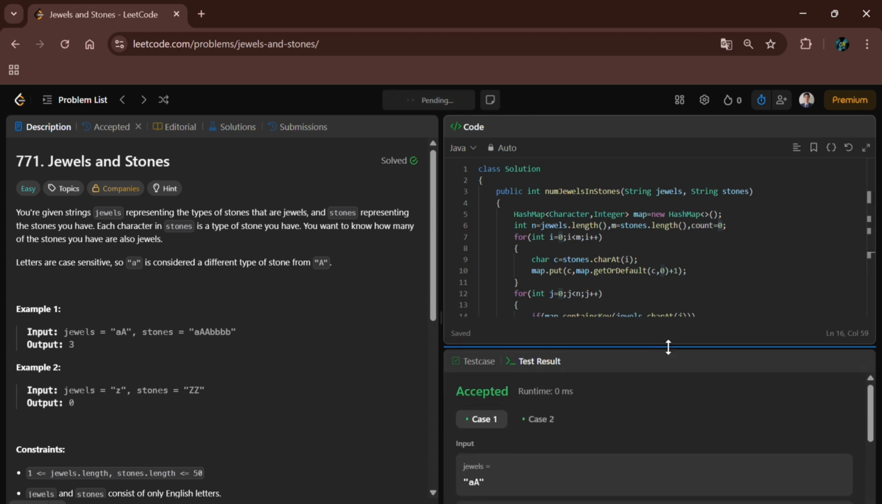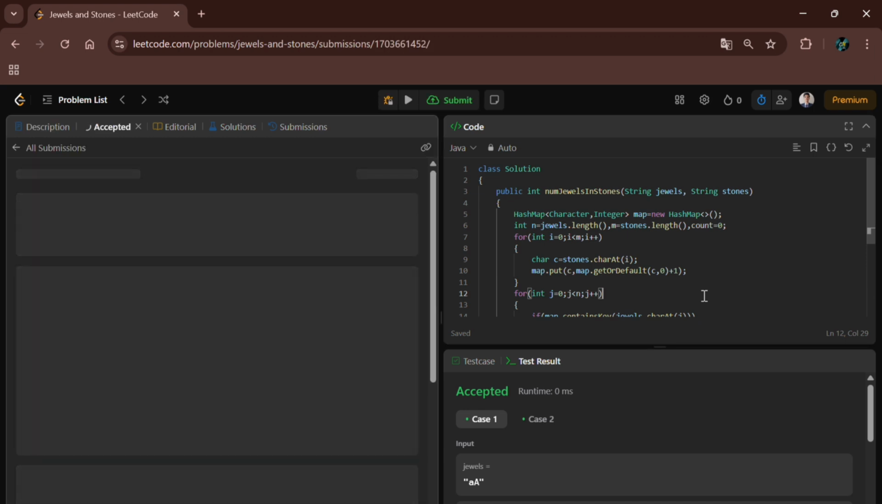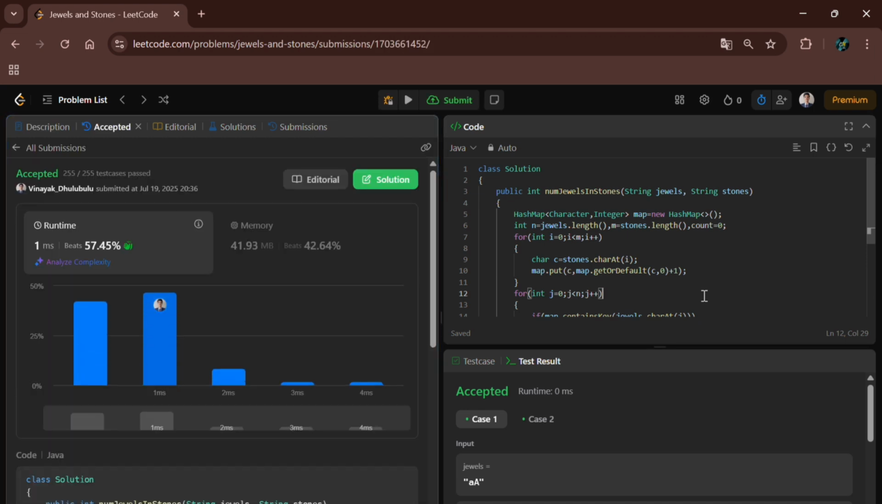Let's submit the code. Our code is also submitted successfully.